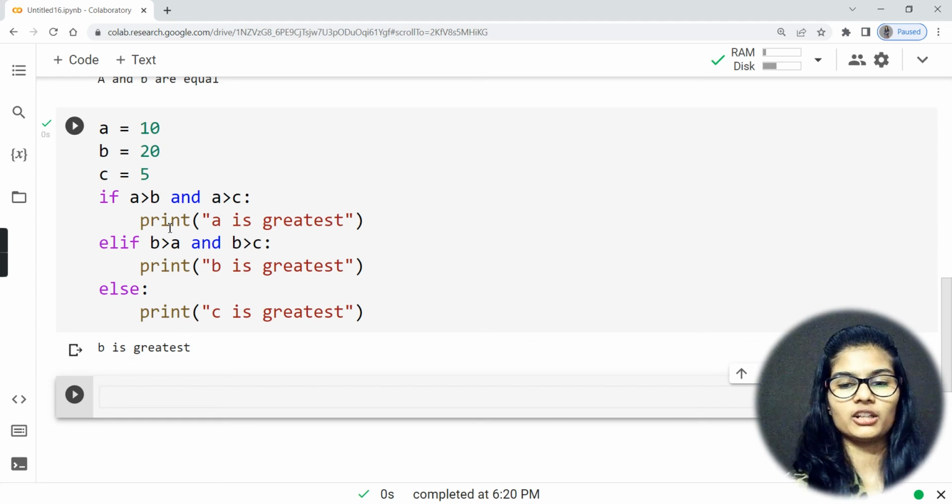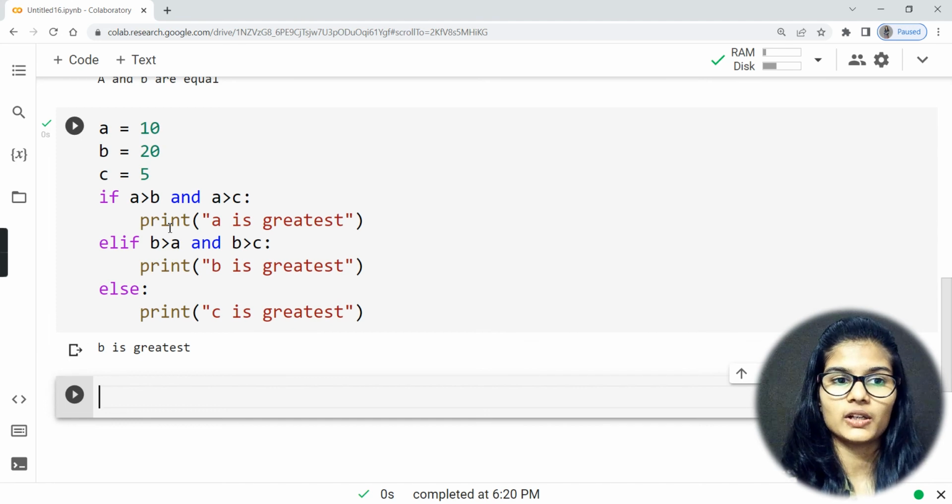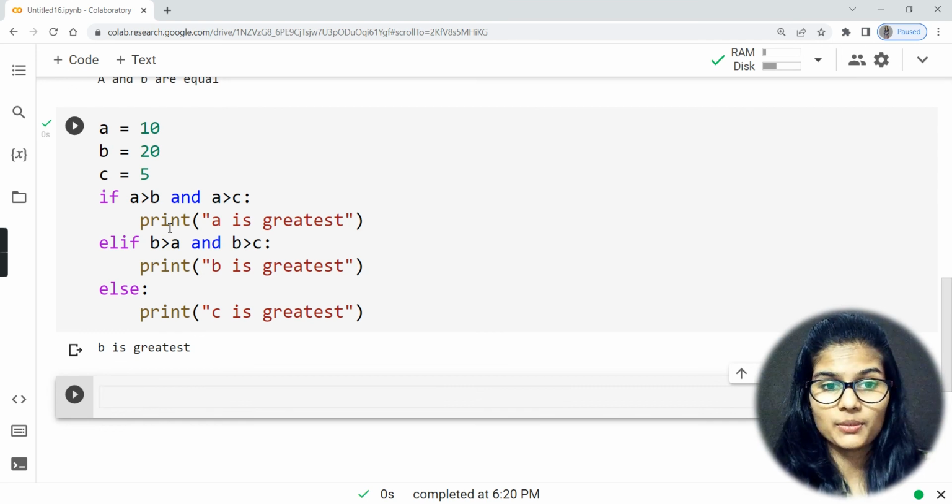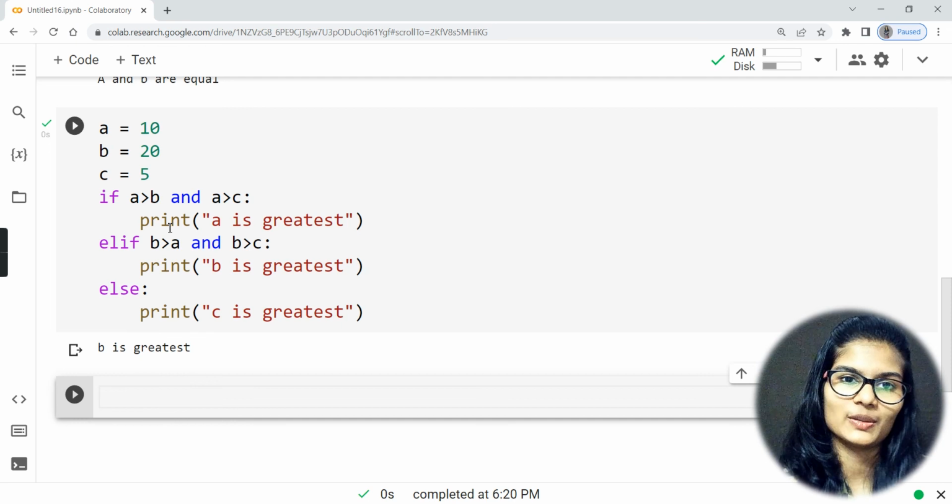I hope I have been clear with this about how you can write a program using the if, else and elif conditions, and how such programs are written.